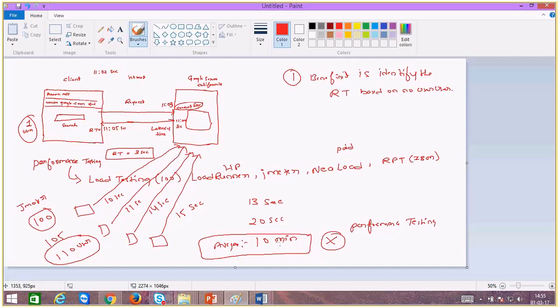Now, to improve the efficiency, or to improve the response time, he needs to do the performance tuning. This is the performance testing you have done: you identified for how many users what the response is. To improve this response time, we need to do the performance tuning.